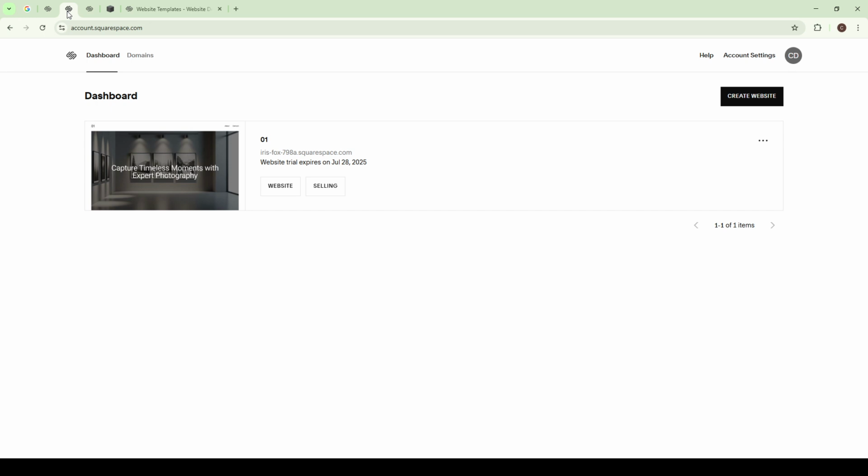Once you're in the dashboard, take a moment to identify which site you wish to delete. If you manage multiple sites, make sure to select the right one to avoid any accidental deletions. This is a crucial step, so double-check to ensure you're selecting the correct site.